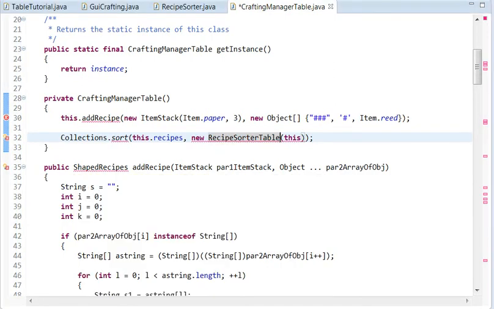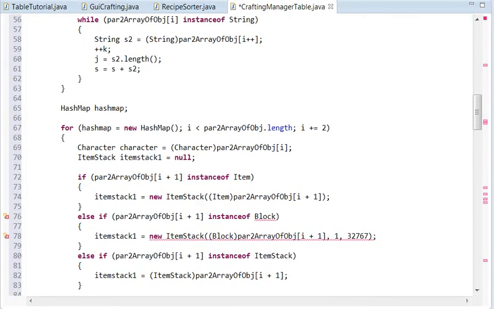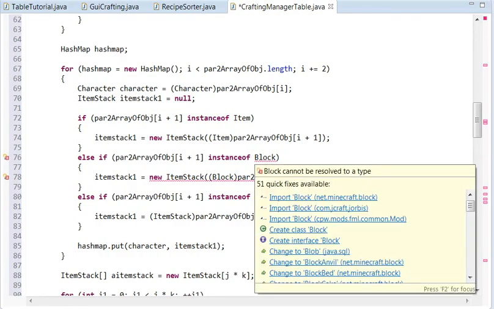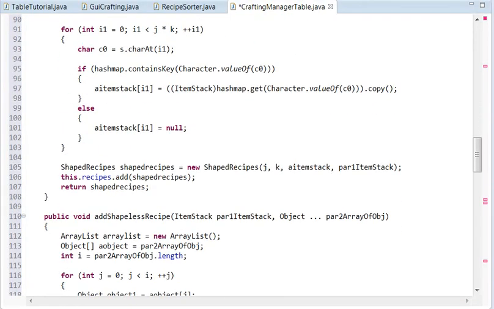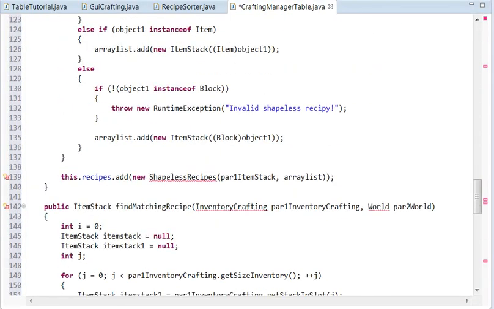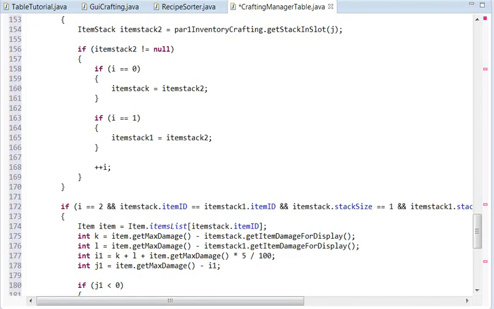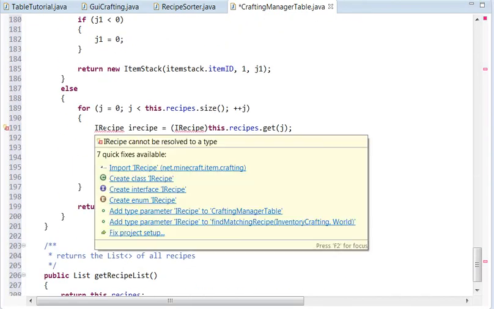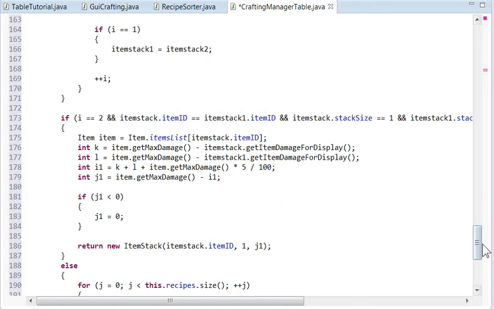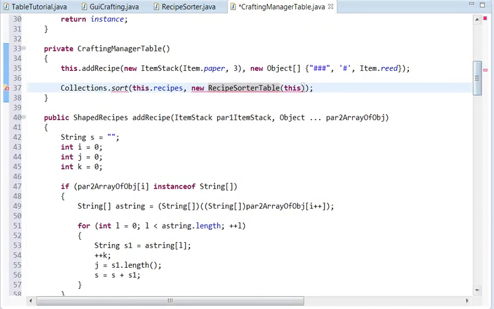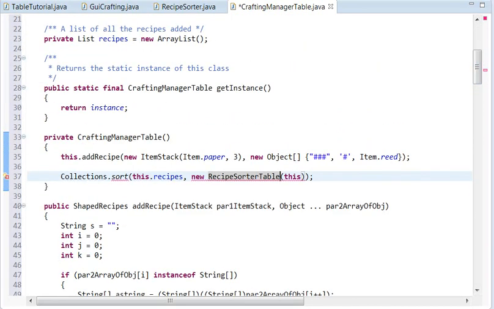This is a basic table. We can keep the shaped and shapeless recipes. Just make the rest of the imports. Okay, that's all there is to that. That's part 1.